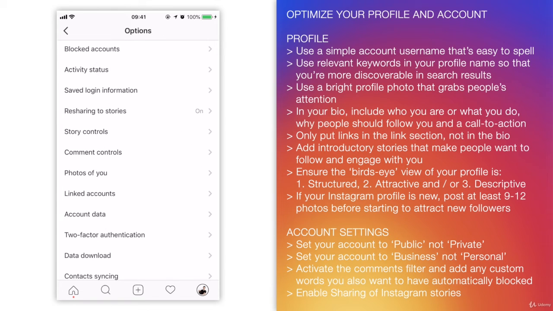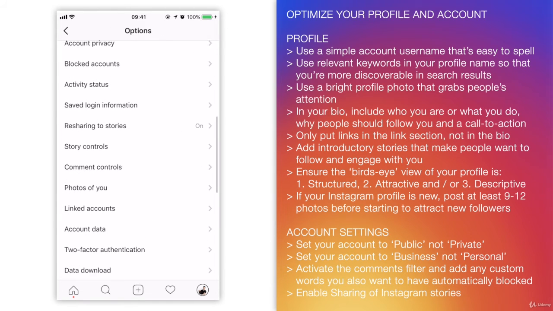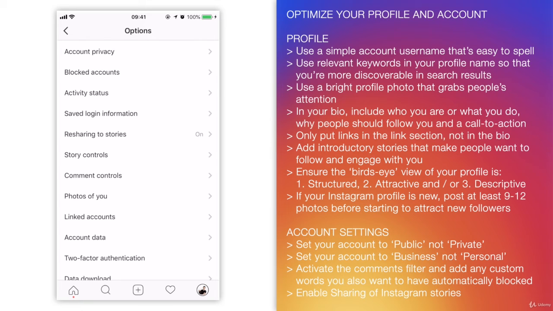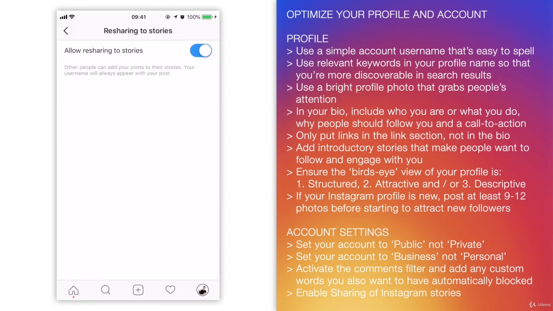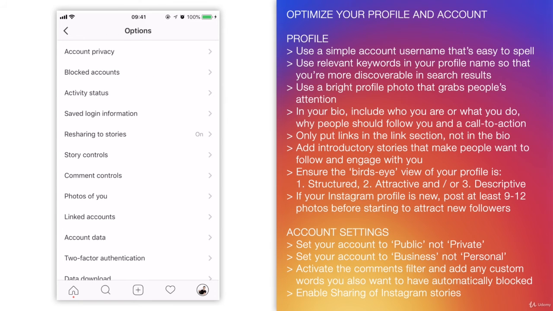And then the final one is you want to enable the sharing of your story. That's a couple above the comment controls here. You want to just make sure that that's on, because that means people can add your post to their stories. And that allows your content to expand across Instagram a lot faster than if you turn that off, because if you have a really great post, people won't be able to share it and forward it to their friends. So they're the 4 things that I'd really recommend that you do to optimize your profile.